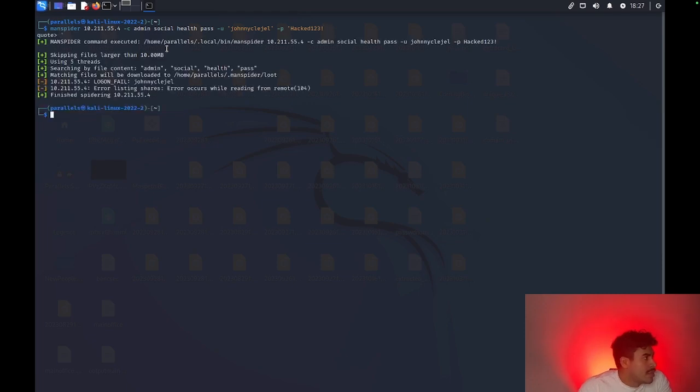So the U flag is just saying the username that I want to use, and then the P is the password. So we'll go ahead and launch the attack. Looks like that did not work. Let's go ahead and try it again.